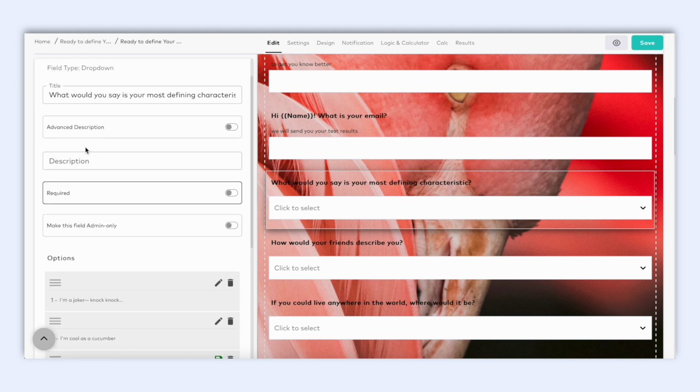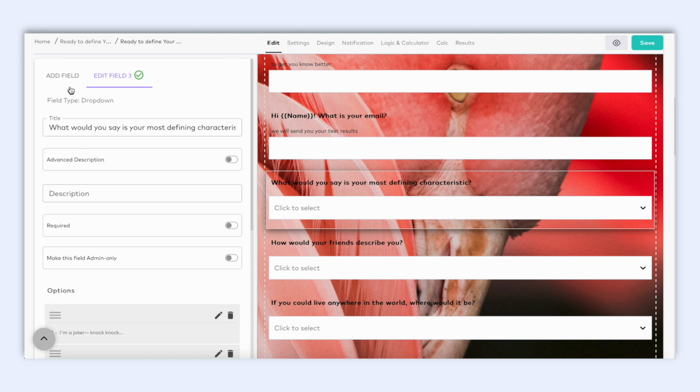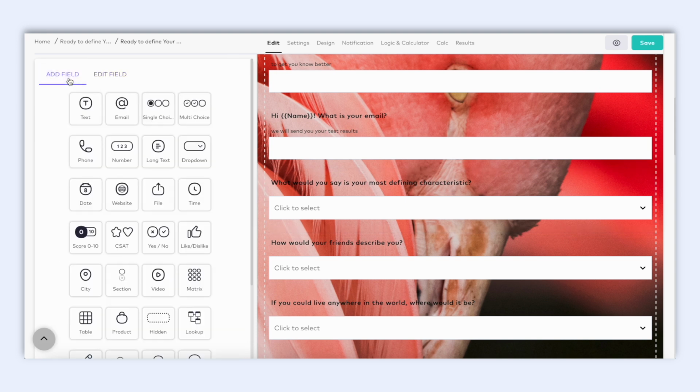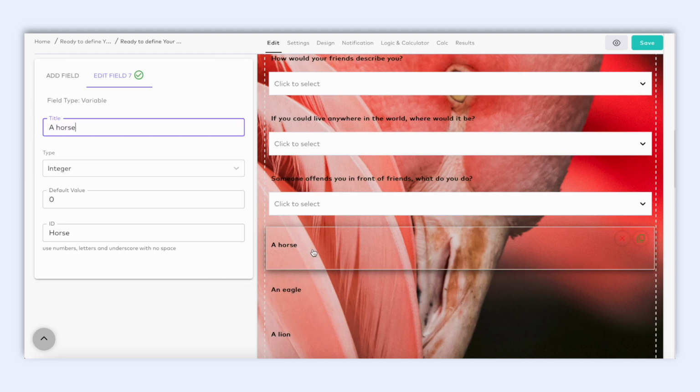Now, in order to create logic, we need to add variable fields and name them after results names. You should have as many variables as many results you have. To calculate the actual value of all the variables, you should set the default value of each variable. To do this, go to the Edit tab of every variable and put 0 to default value. You should set an ID for every variable so that later you will be able to call your variables. It will help you with answer piping.